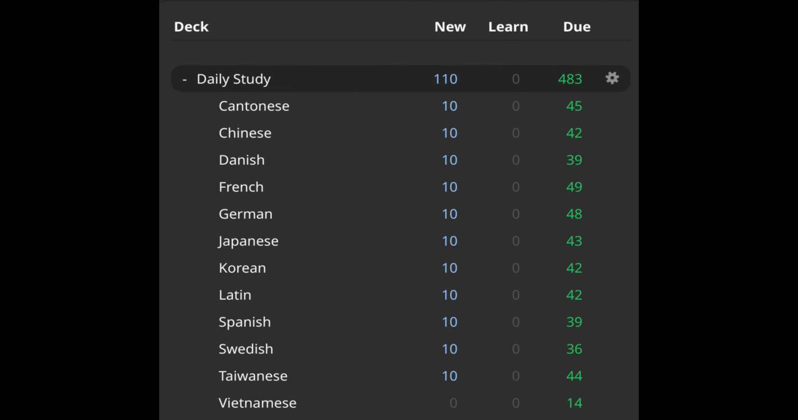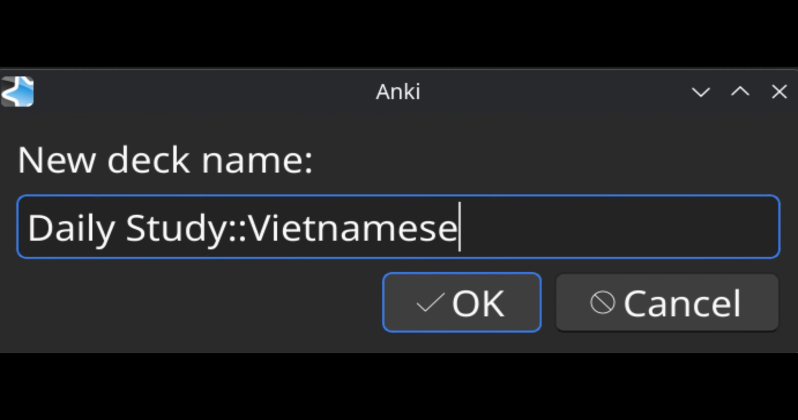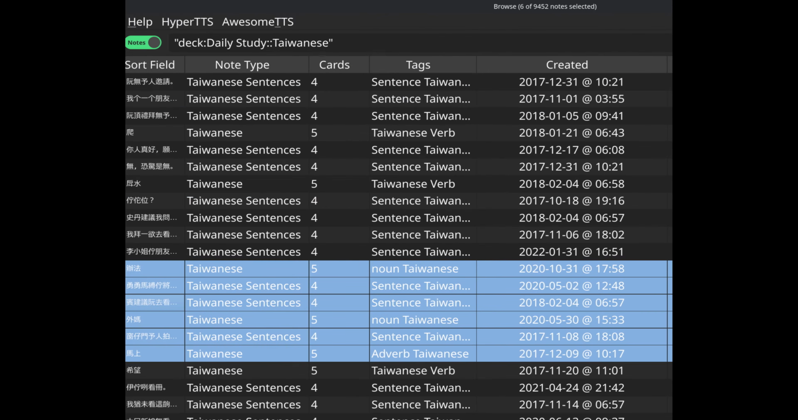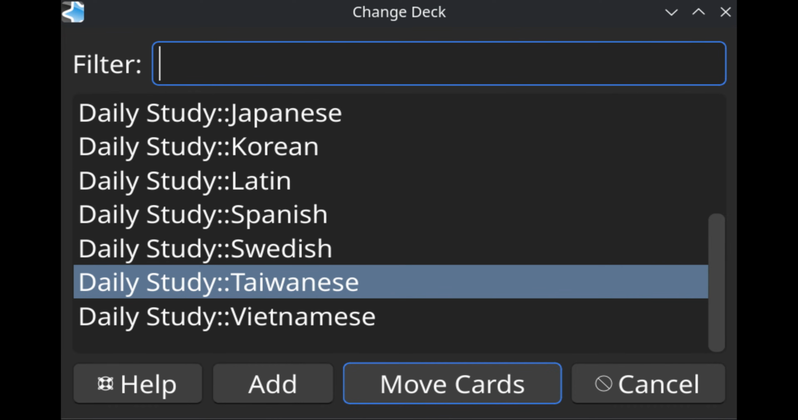Now, the other thing you can do here is organize all of your languages into their own subdecks, just like I've done here. So to set it up like this, you can go down to Create Deck, and then you write the name of your main deck followed by 2 colons and the name of your new deck. Then you go to Browse and you select the cards that you want to stick in this new deck. Now, as you can see here, I don't have any Vietnamese cards, so this is all Taiwanese Hokkien, so sue me, whatever. So you right-click the cards and you go down to Cards and then Change Deck. And now you can move those cards into the subdeck that you want.